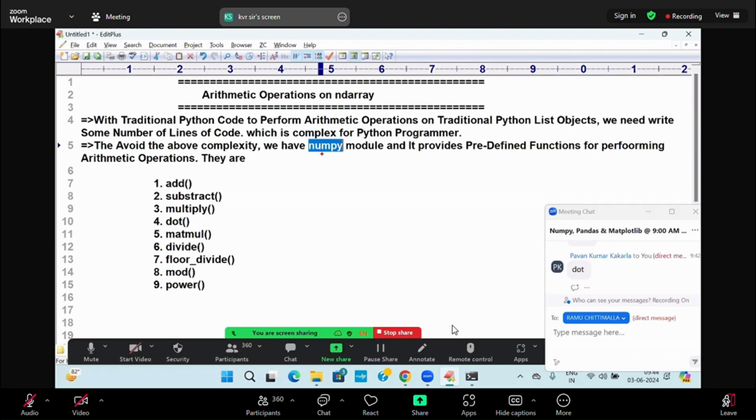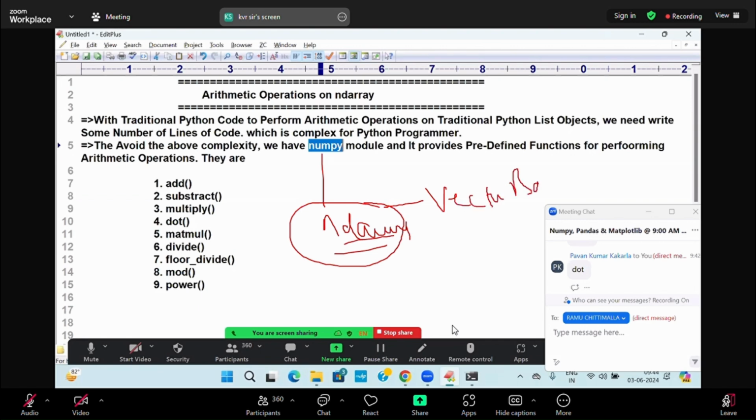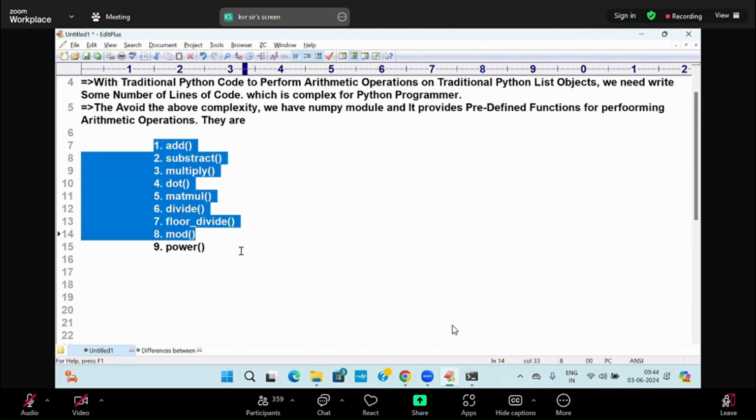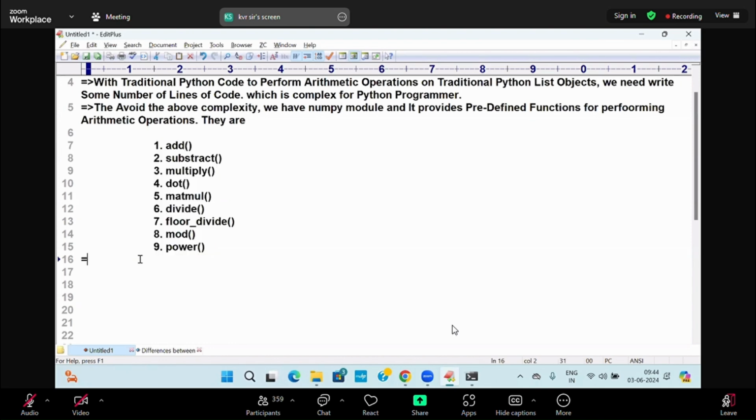The ND array is available in the form of what? The ND array object supports vector-based operations. Definitely, all arithmetic operators can be applied on it. So these operators and functions can be performed, except for the fourth and fifth functions. The rest of the functions can be performed with all our arithmetic operators.